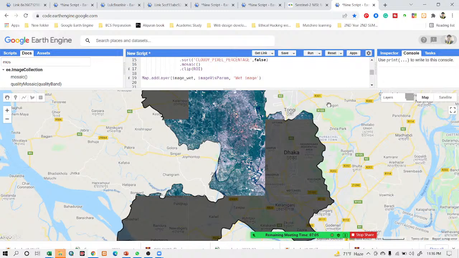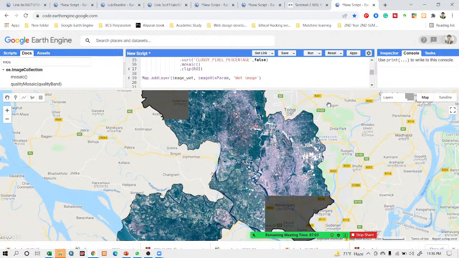Now it will appear, but here the network connection is so bad, so that's why it takes some time.